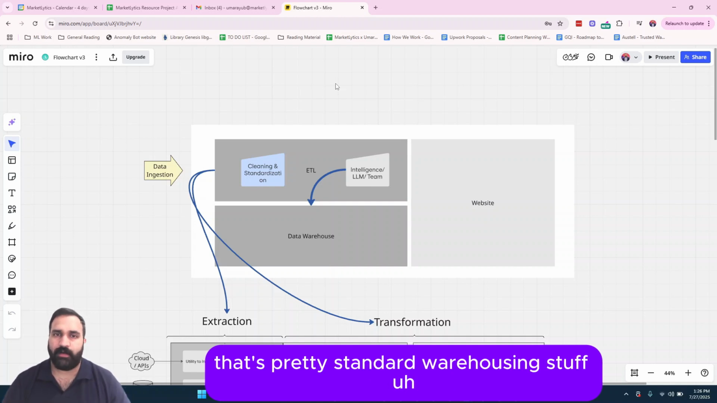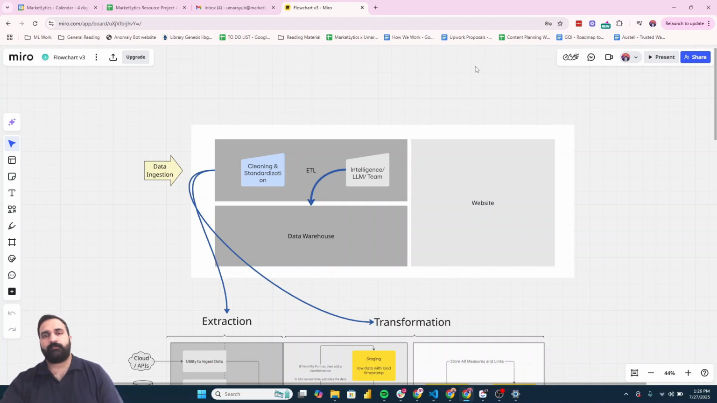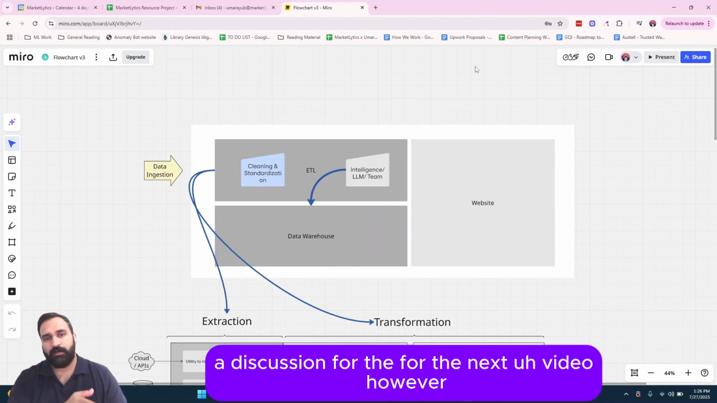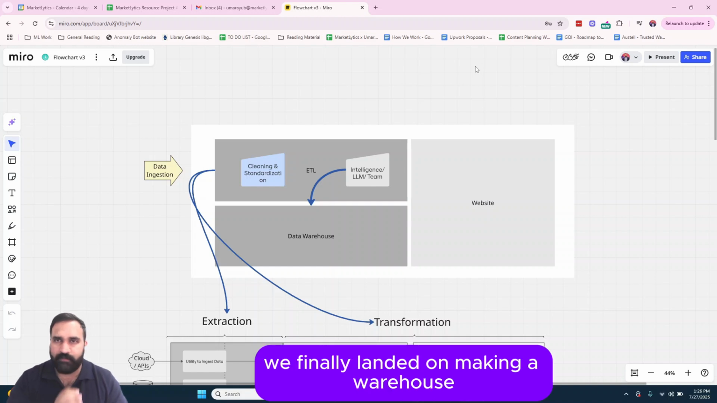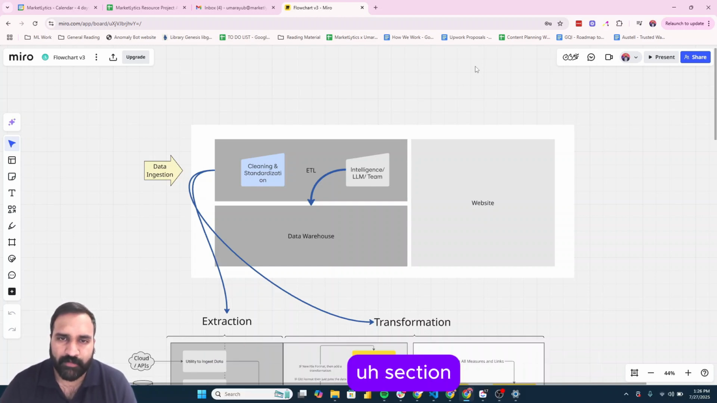That's pretty standard warehousing stuff. And then we need to build a warehouse, or a database warehouse or whatever. That is a discussion for the next video. However, for the purpose of this, we finally landed on making a warehouse. Why did we choose it? We're going to cover it in the next section.